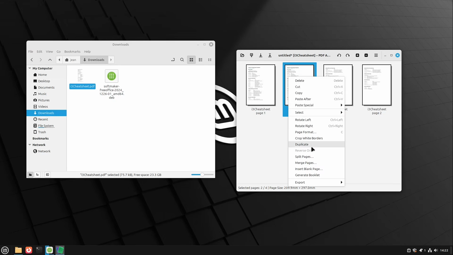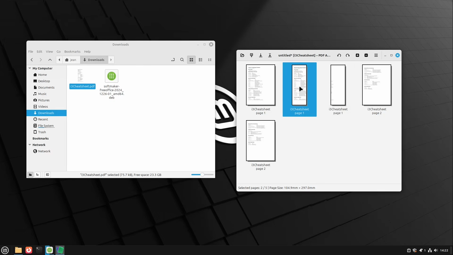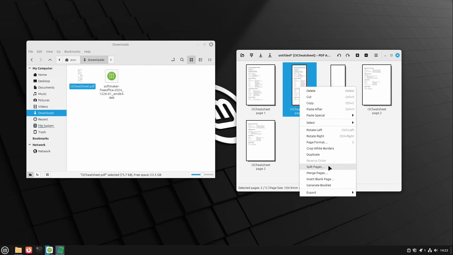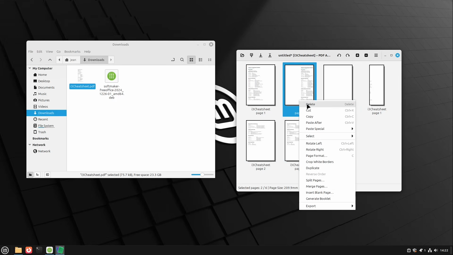Or we could also, for example, split the pages. So split, and then this is also fine. But also we could, for example, generate a booklet. So this could also be helpful. As you see, we can rearrange our PDF files, or we can delete some sites, of course. So right click and delete. We could rotate it, and so on and so on.